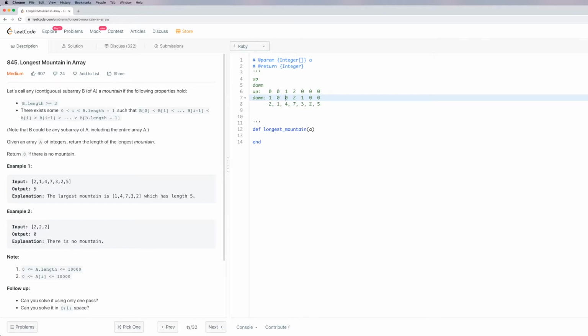And so you can see here what we want, the places we are looking for, which are the peaks of the mountain, are those that have both up and down values positive, right? So when up for a position is bigger than 0 and down for i is bigger than 0, that's the peak. That's a mountain peak. And so that's where I want to be looking, where I want to compute the length.